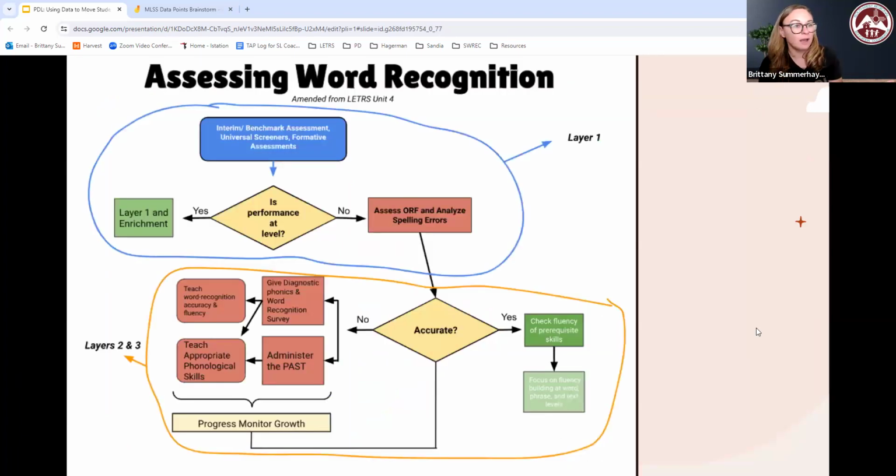These are amended from letters. We made them fit a more universal purpose, but this is the flow chart that we can follow when we're trying to move our students into those layers. This one is the word recognition side of things. We're going to start with that interim or benchmark assessment, like the ISIP or the MAPS testing, and try to identify first which students are not performing at grade level. If they are performing at grade level, then we're going to keep them in that layer 1 instruction, maybe provide some enrichment if we're going above and beyond.